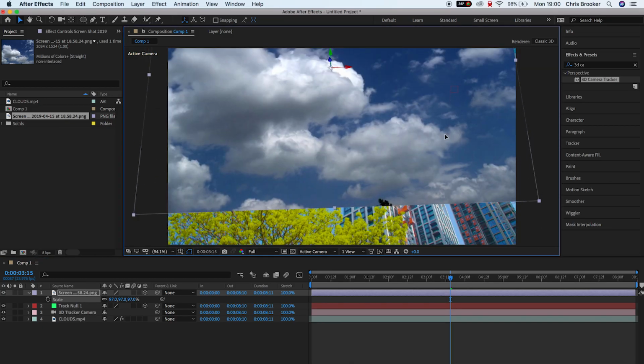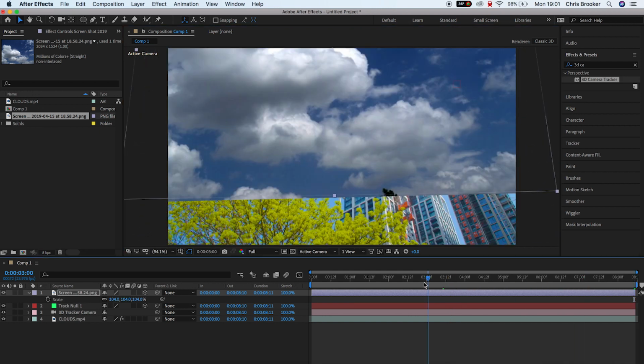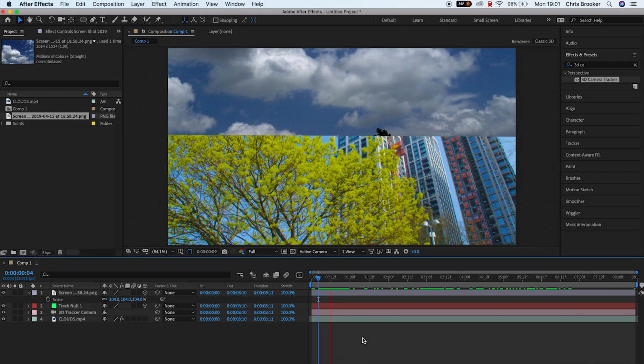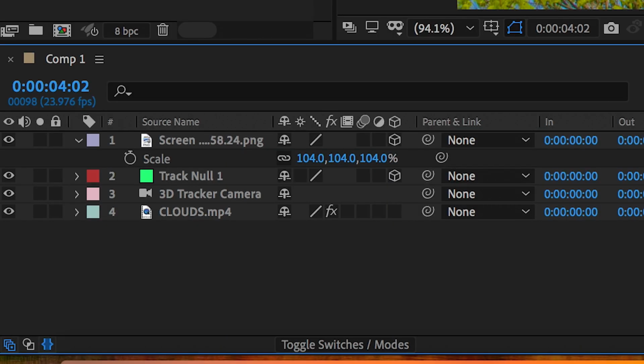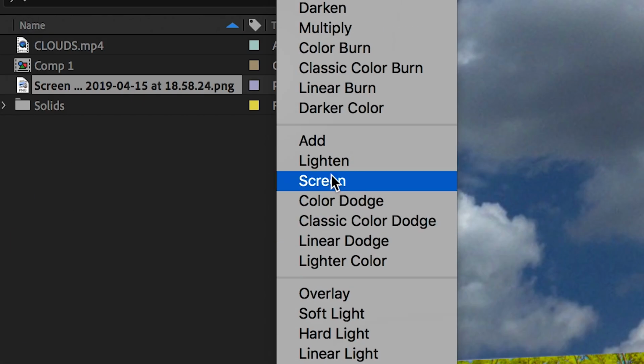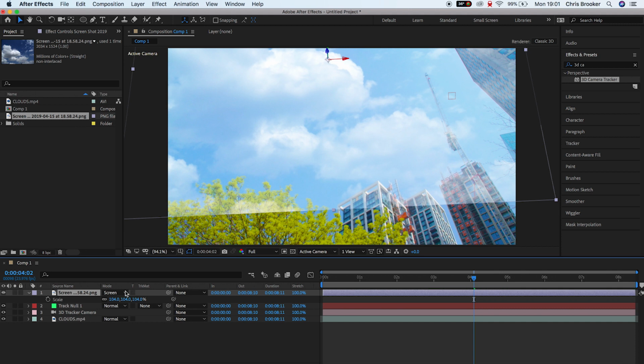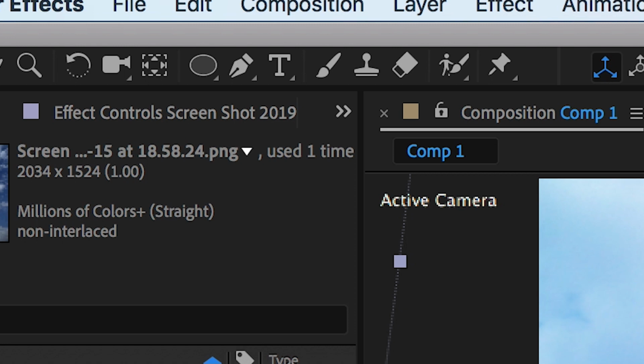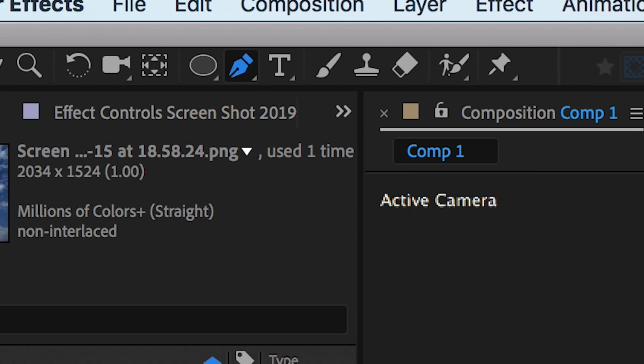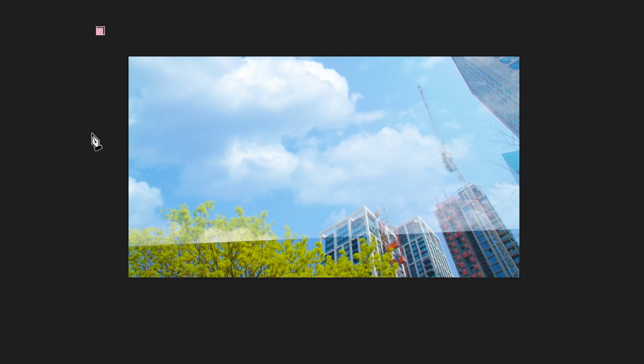Now from here, obviously this looks really ugly at the moment, so we just want to go ahead and change the blending mode. So we're going to change the blending mode from normal to screen, and that looks a lot nicer, although we can still see the dark edges of the photo. So we're just going to go up to the pen tool on the top bar of After Effects, and we're just going to draw a mask around our cloud layer.